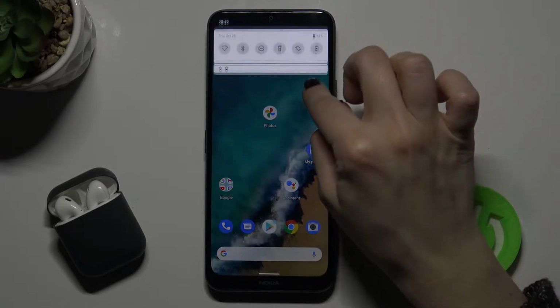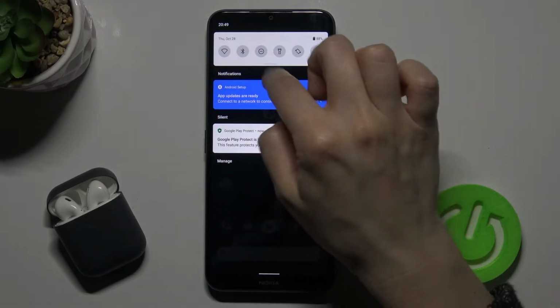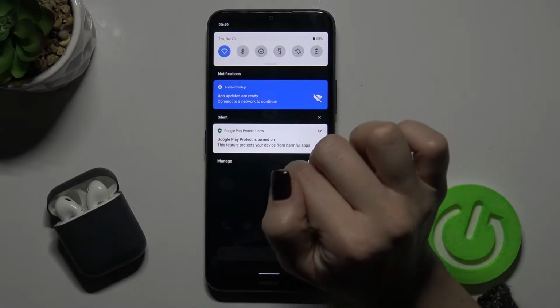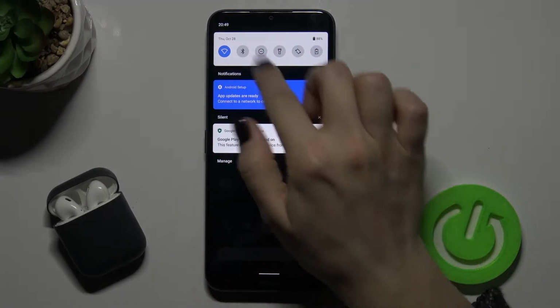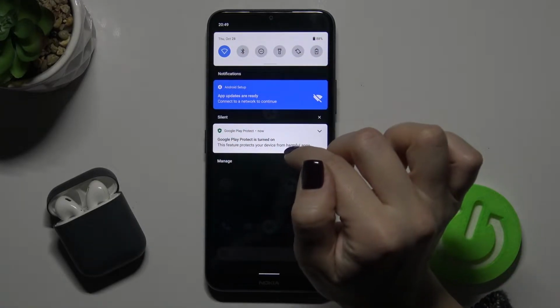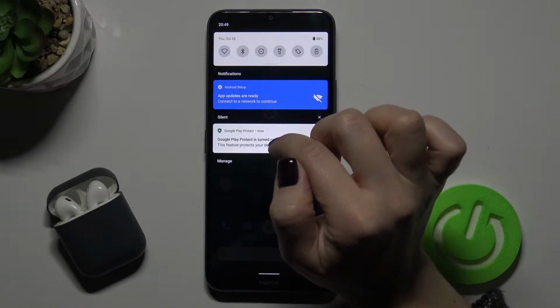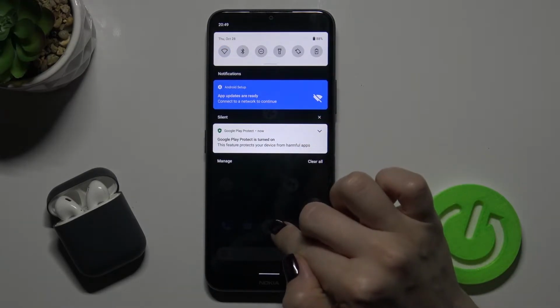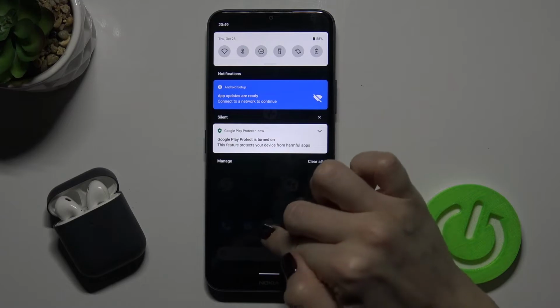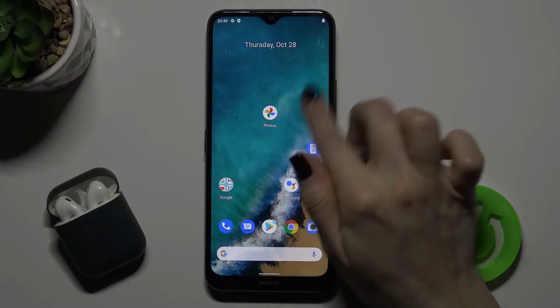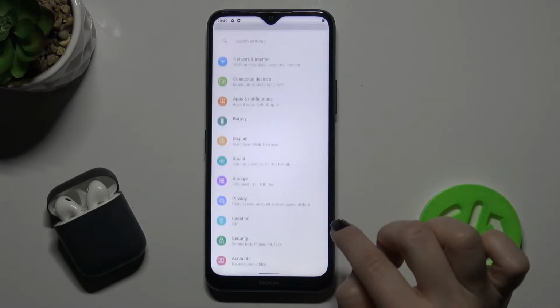So first, you should go to the notification bar, and right here you can tap the Wi-Fi icon, and as you can see, your Wi-Fi is turned on at the moment. If you want to turn it off, just tap one more time on the Wi-Fi icon and you'll turn off the Wi-Fi. Also, the next way is to go to the settings.